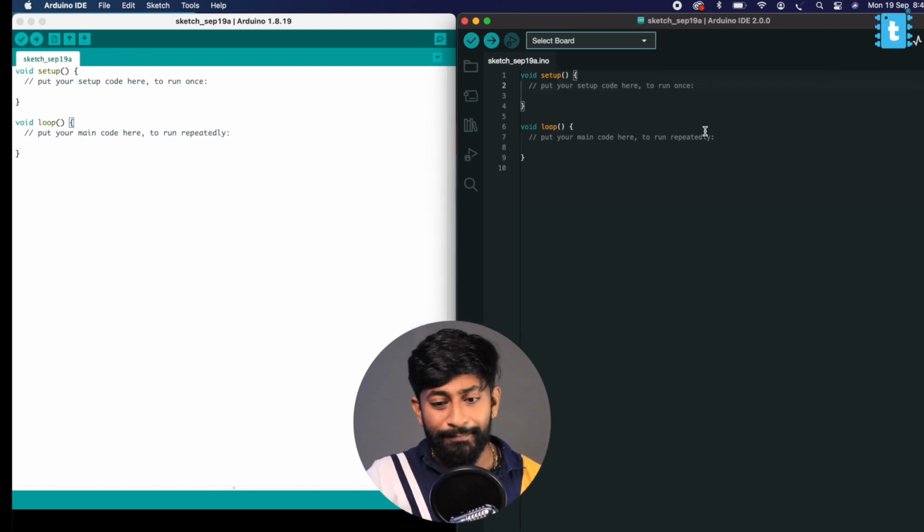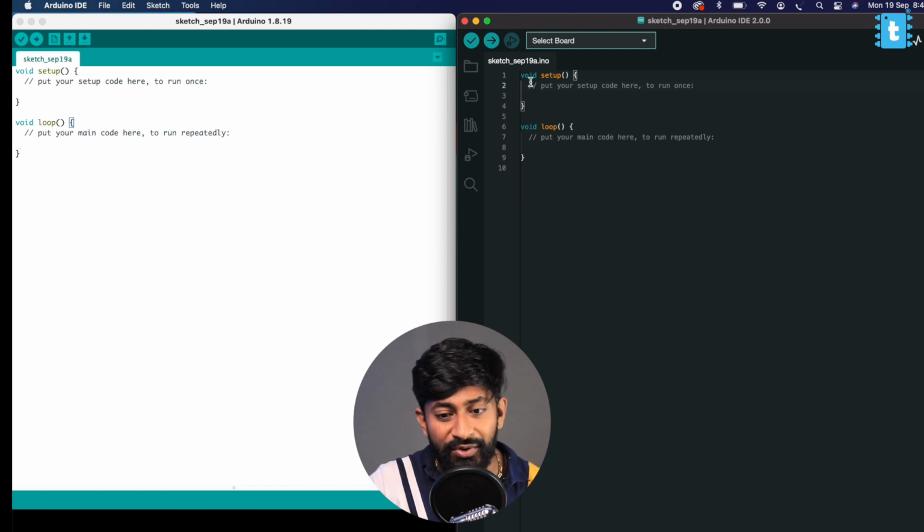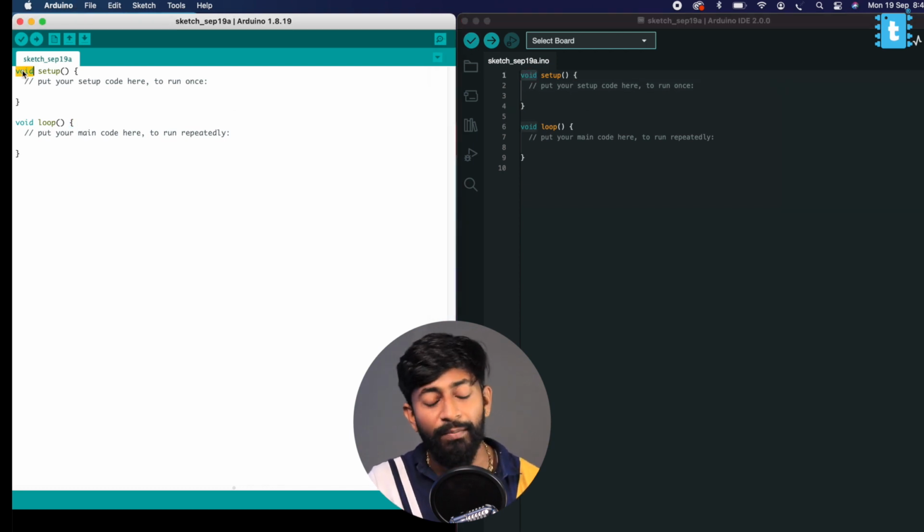After that, the code window seems pretty similar, with a change in the fonts, I guess. So the new version has a different font as compared to the previous version.